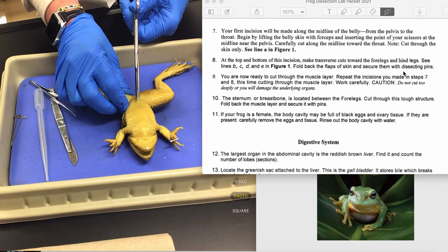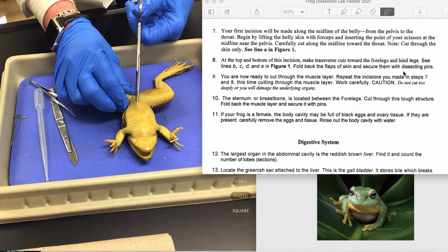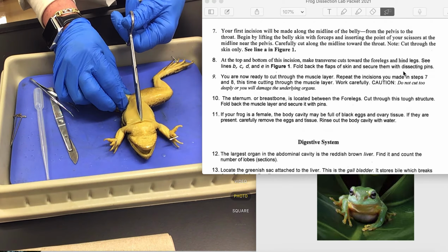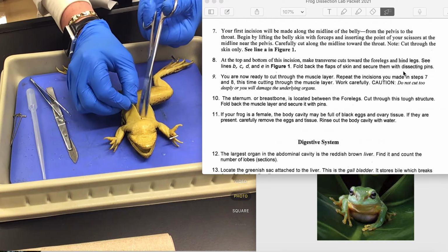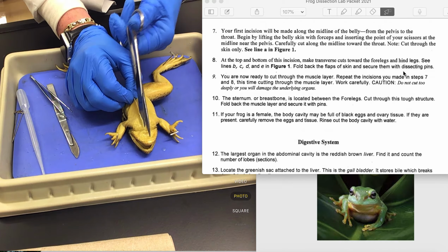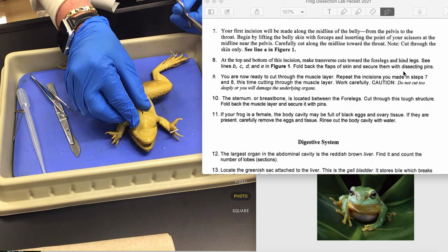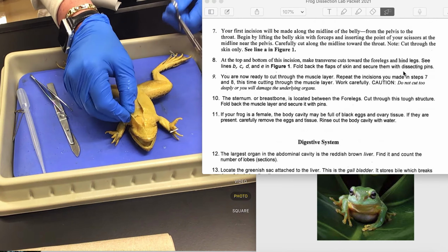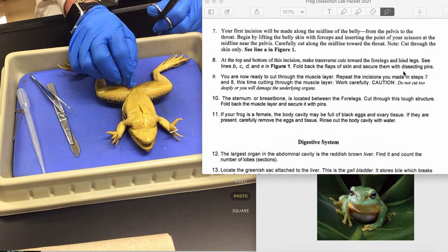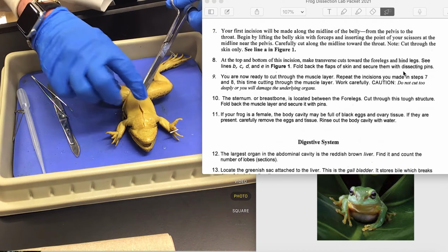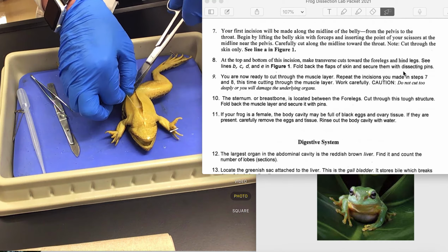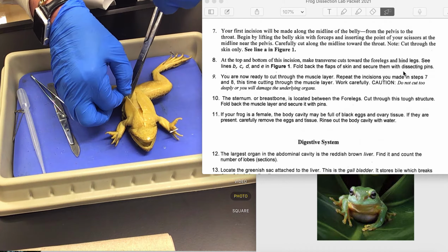You're going to carefully, keeping your scissors up next to the skin, go as far as you can. You can turn sideways a little bit to go a little farther up, all the way up, so that we've got an incision that runs all the way down toward the throat, only going through the skin. At the top and bottom of this, by the legs, you're going to make an incision, almost like a book.